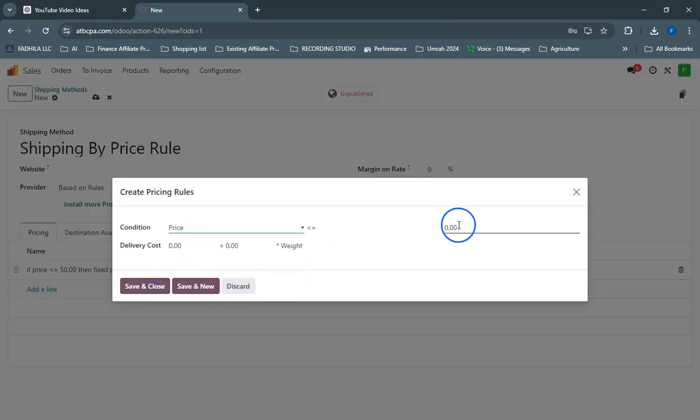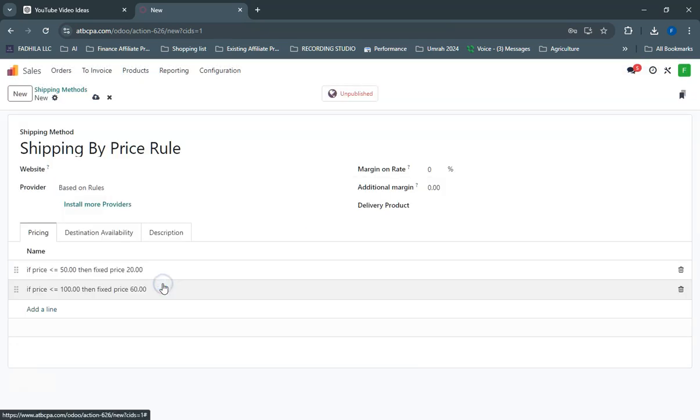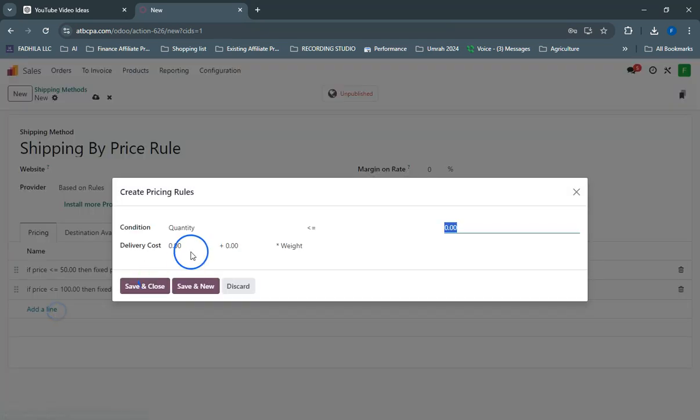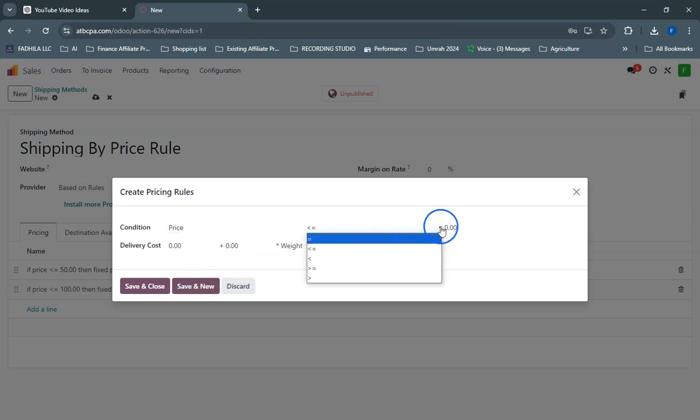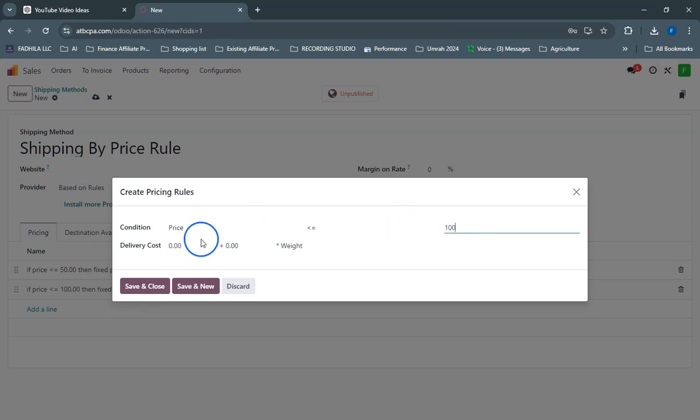Next, set the pricing rules. Under the Pricing tab, click on Add a Line. Here you can define the rules based on price and weight. For instance, you can create a rule where orders under $50 are charged $5 for shipping and orders over $50 are free. You can also set weight-based rules, such as orders under 10 kilos are charged a specific rate.